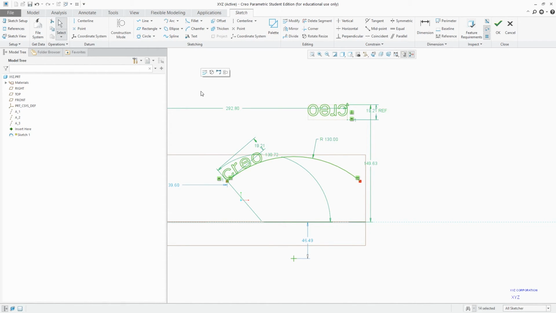Now again, I hope you understand how we can use the text tool, and if you have got confusion, then you can write.